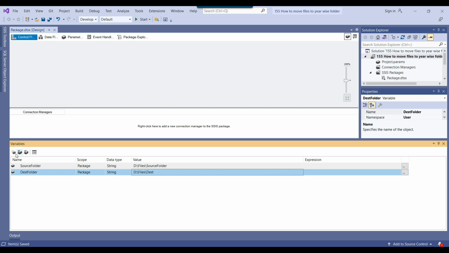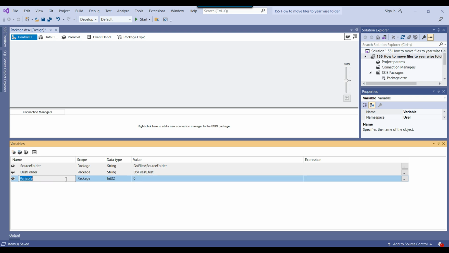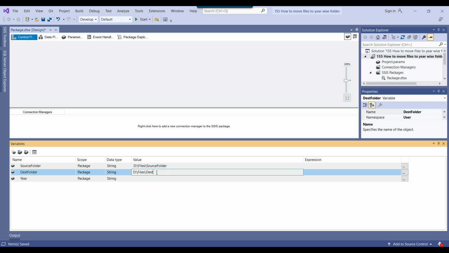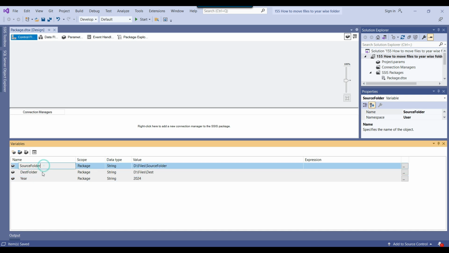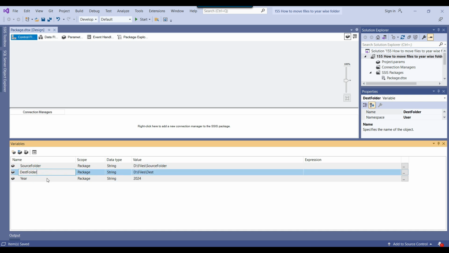Now we need to create a year SSIS variable. The year variable will be of type string, because this will be used to concatenate the value to the dest folder, right? Because inside the dest folder we want to create the year folder. For example, by default I can provide a value as 2024. So we have the source folder, we have the dest folder, and now we have the year.